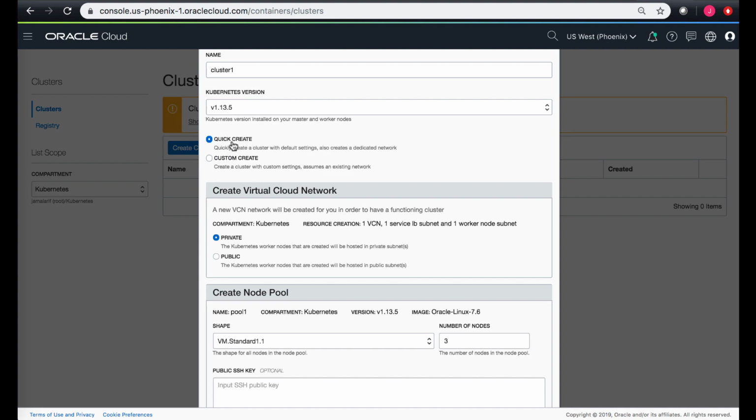The quick create is a quick option of creating a Kubernetes cluster where you don't have to create a virtual cloud network beforehand, and some prerequisites are not required. It actually would create the networking resources for you quickly.